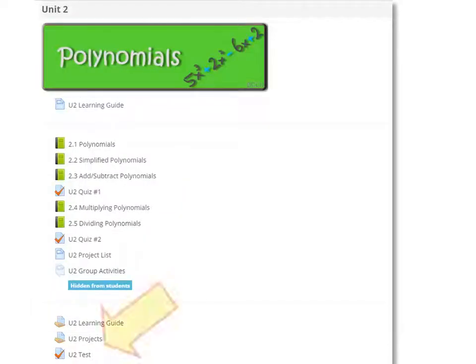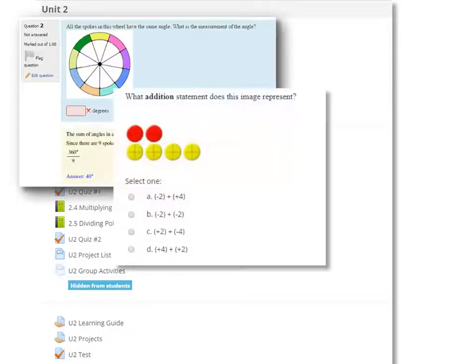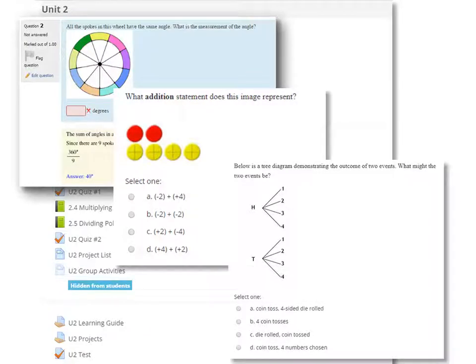You also have a unit test down here. Now, these are the tests that are generated uniquely for each student out of a large database of questions. Therefore, each student gets a different test. Now, many of the questions are marked automatically, while some require the teacher to review and grade the student's answer.